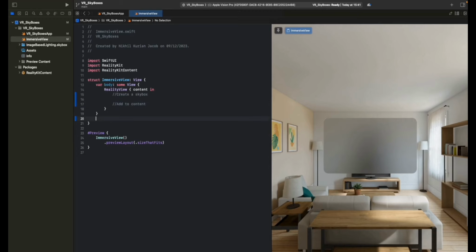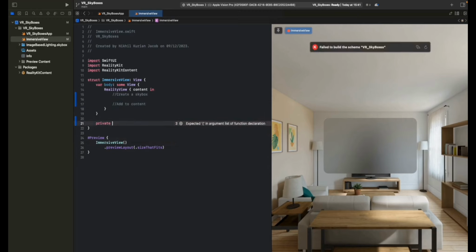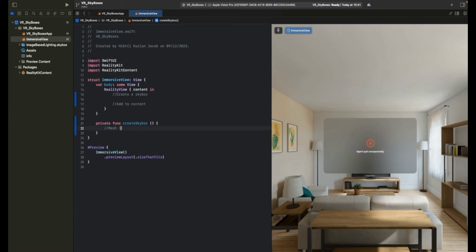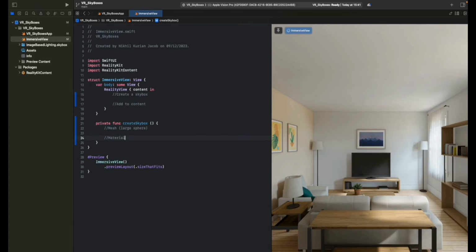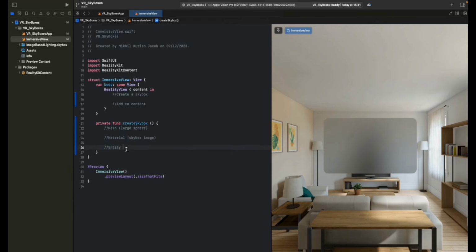So first, I'm going to write a function to create the skybox. First, we define a mesh, which is a large sphere. After we got the mesh, we're going to apply a material. This is the skybox image. And then we'll create an entity with a model component that has a mesh and a material defined here. So that way, we got a large sphere with the skybox image mapped to the surface of the sphere. And when the user is placed inside the sphere, when he looks around, he sees that environment.